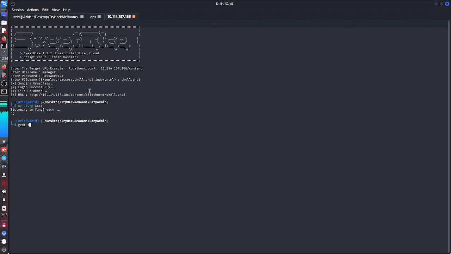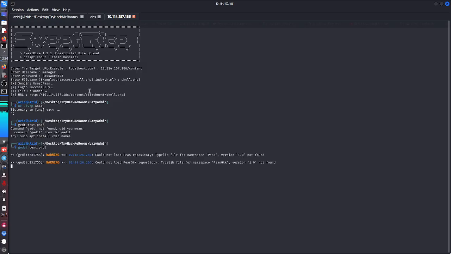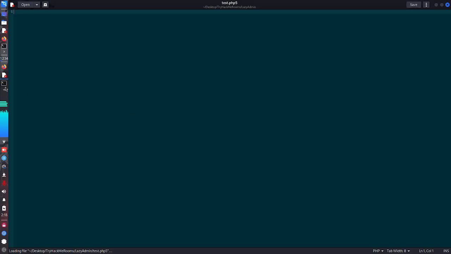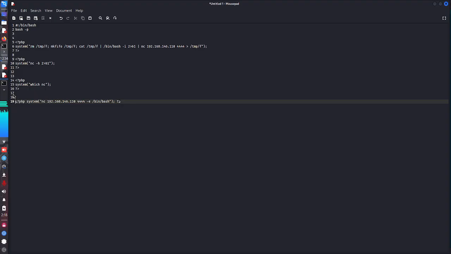I will do it. I will create a new file, which is PHP5, gdit.php5. Okay, so here what I will do, I'll try to find the problem why it is not running. It could be that NC is not supported. Okay, it could be that this version of NC is not supported.